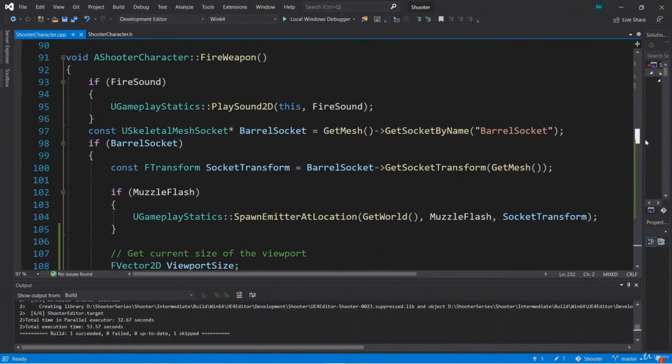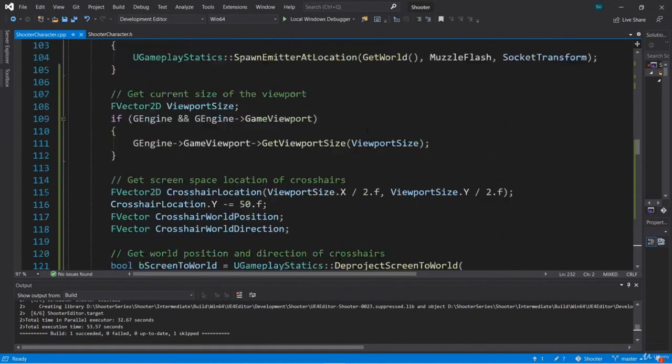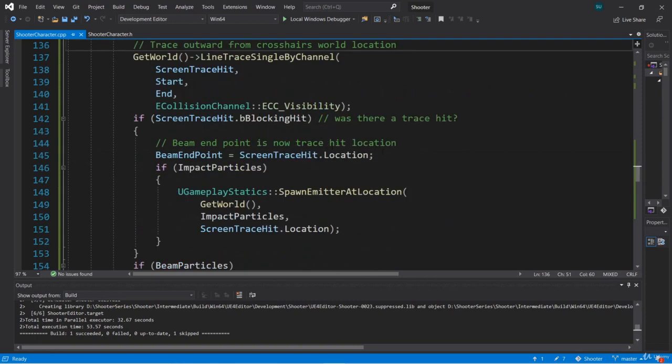So back in Visual Studio, in shooterCharacter.cpp, we're here in the fire weapon function. Now I'm going to scroll down a bit, all the way down to where we perform our line trace. Now remember, this is the line trace tracing outward from the crosshairs location to the world location that we're aiming at. If this blocking hit was successful, then we set our beam endpoint to be that hit location. Now after we trace for this, we also need to trace from our weapon barrel to the beam endpoint location. If there is an object between the gun barrel and the beam endpoint location, we need to change the bullet impact point so that it hits that object.